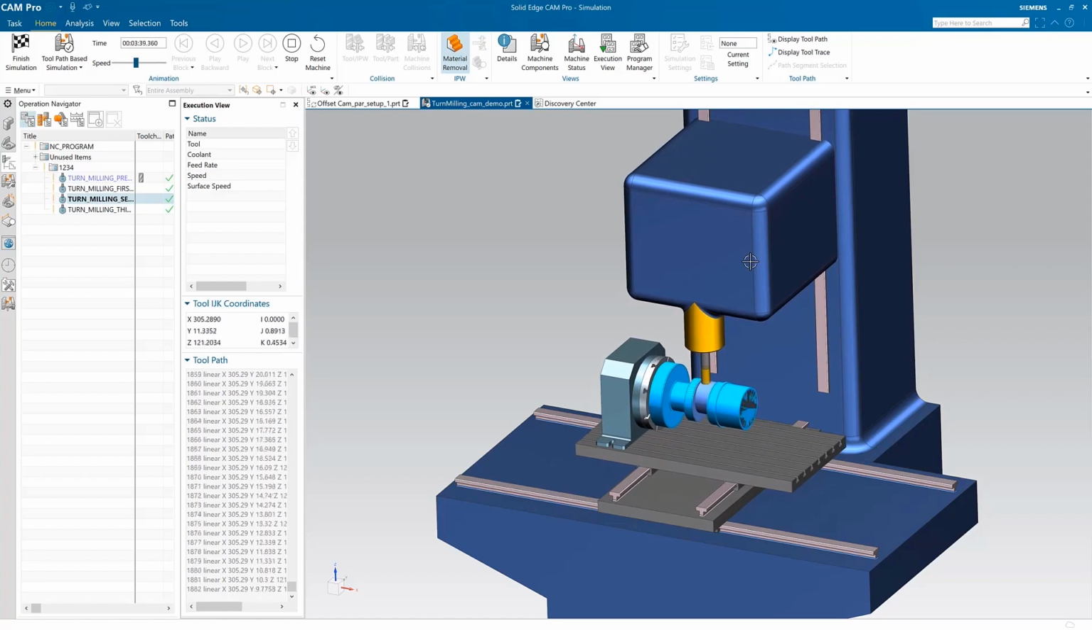Solid Edge CAM Pro provides cutting-edge updates that accelerate machining while bringing the power of artificial intelligence and the cloud to your machining processes.